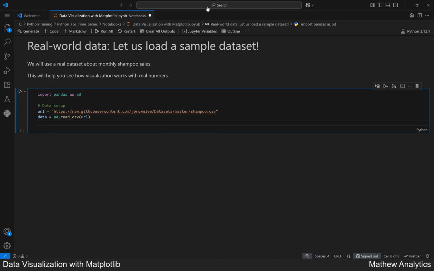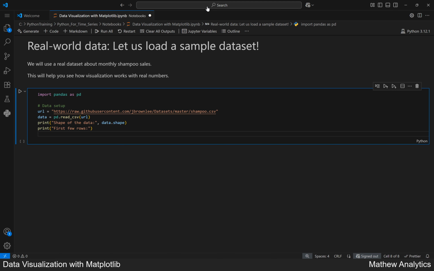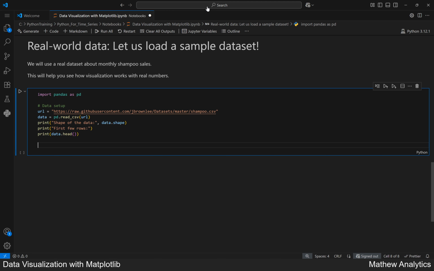You will see columns like month and sales. Shape of the data just means how many rows and columns are in our table. First few rows shows what the dataset looks like at the top. Running the cell now. Can you spot the highest or lowest sales values in this preview?